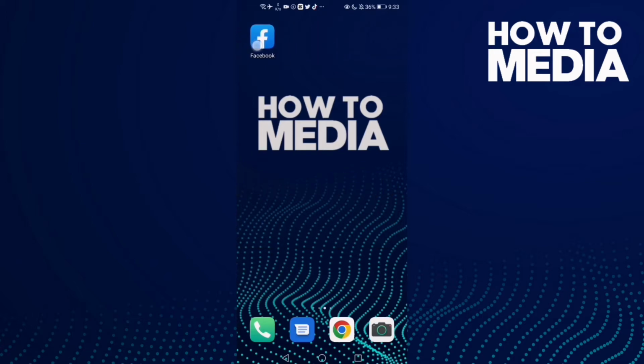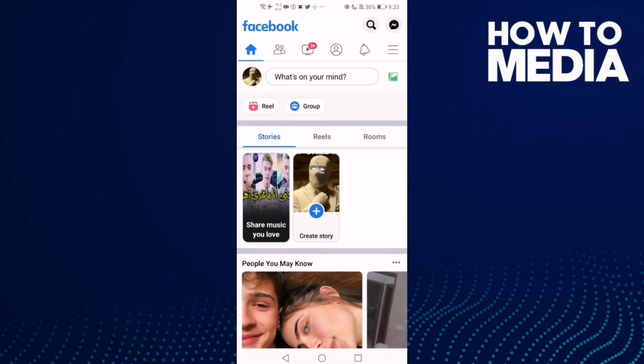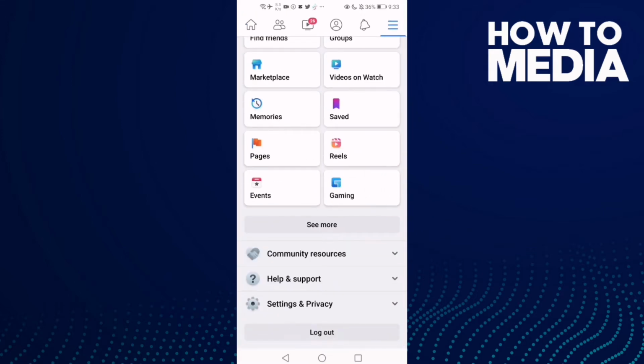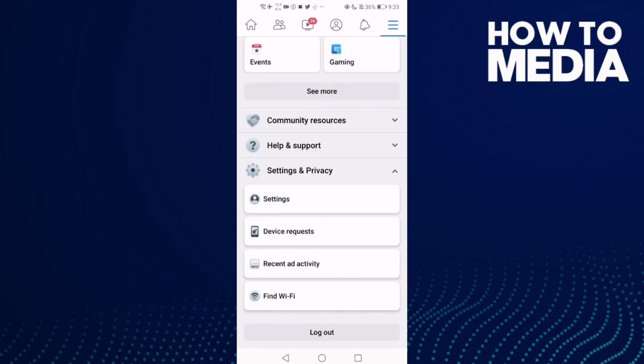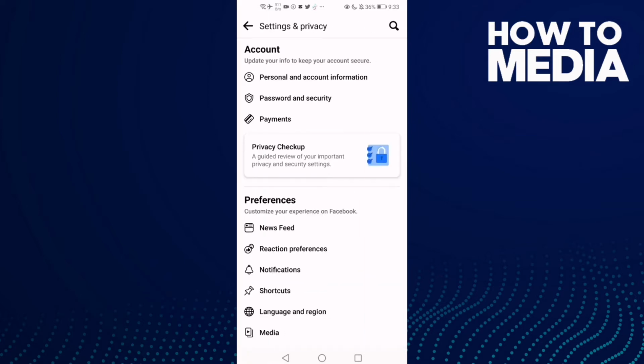First thing you're gonna do is go to Facebook and then click these three lines here in the top corner, and then go down until you find settings and privacy. Click on it and then click settings.